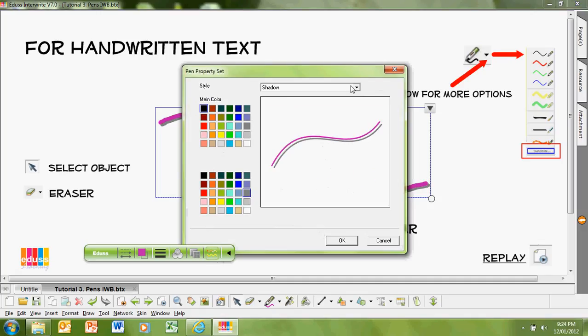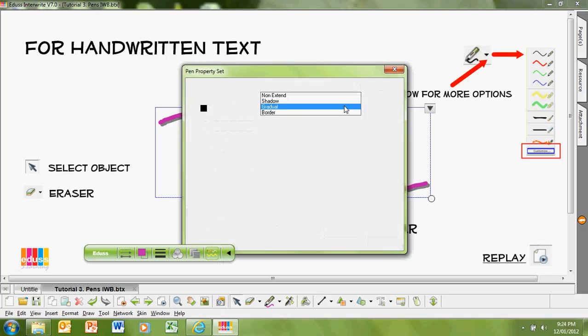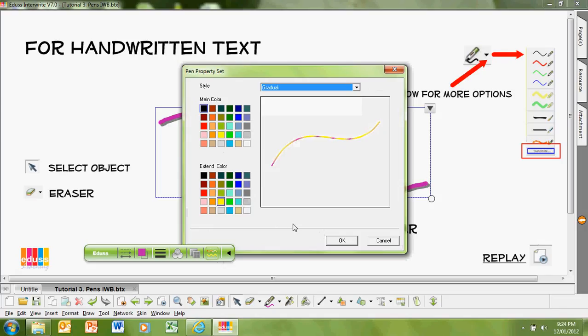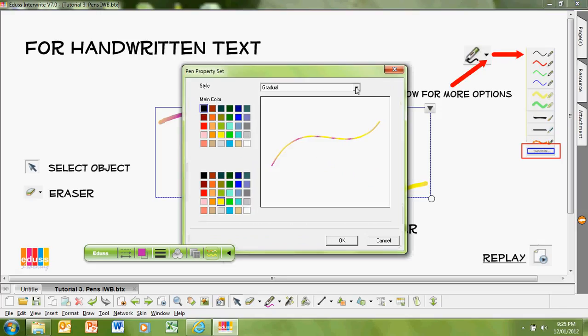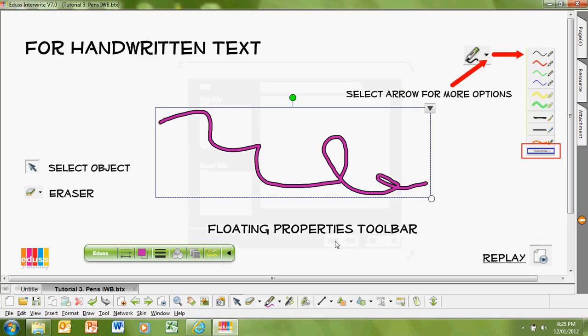I can also go to gradual, and this will enable me to have a gradation to the line itself. So you see that now will now change. And the last one is the border, and this will allow you to write with this, and you'll have a nice border around the line itself.